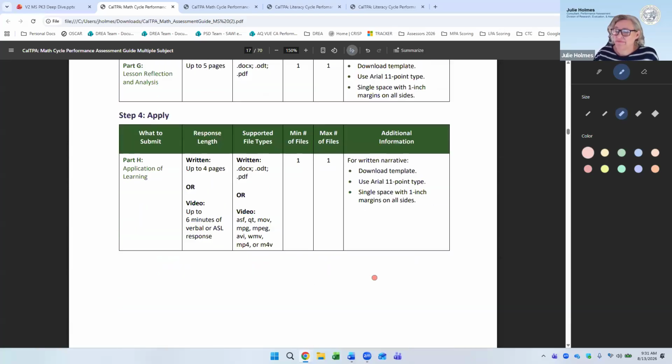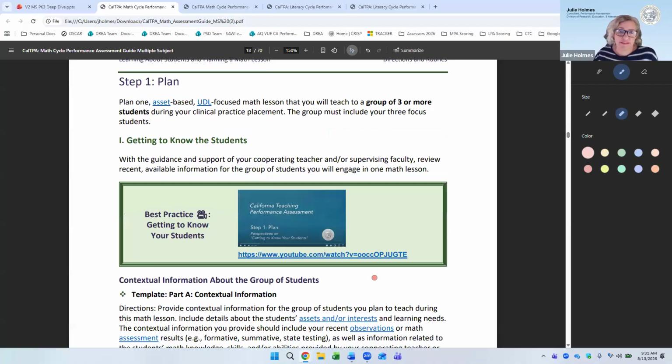I'm going to skip ahead and we'll move into step one, planning. Now, math cycle, they're planning one asset-based UDL-focused math lesson that they will teach to a group of 3 or more students during their clinical practice placement.